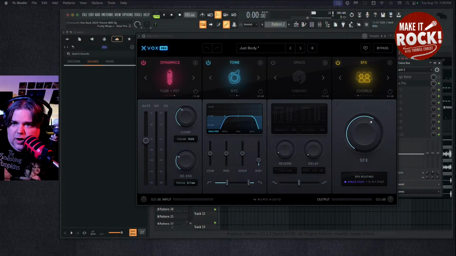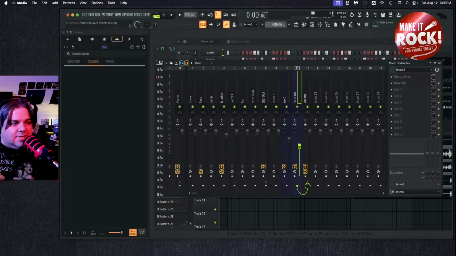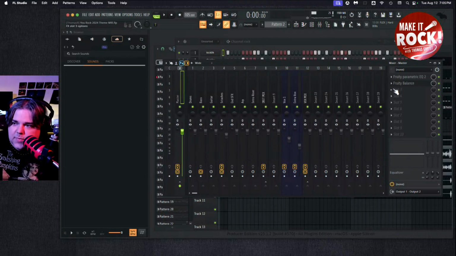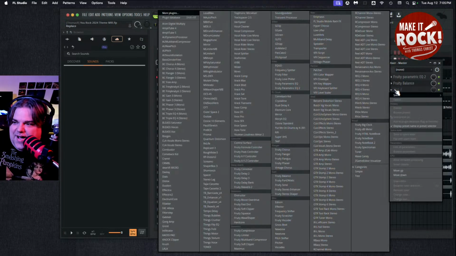But a lot of us know Xvox. A lot of us love Xvox. What if I told you there was another thing by Nuro Audio? Unfortunately, it's not on iOS, as far as I know. But hopefully one day they'll bring it to iOS. But it is available for desktop right now. It is called Xrack, and we like a nice rack.